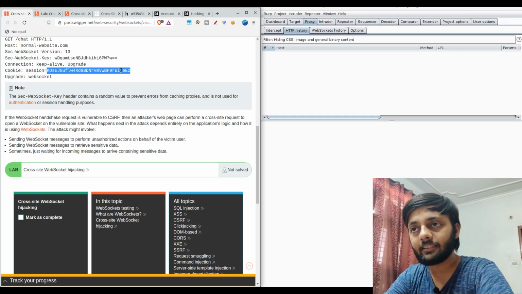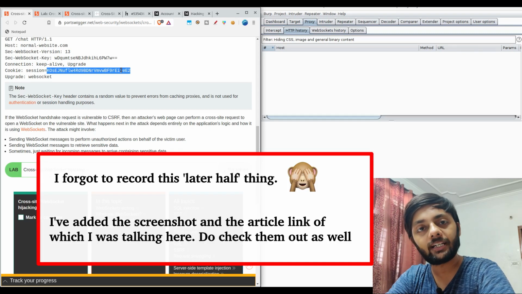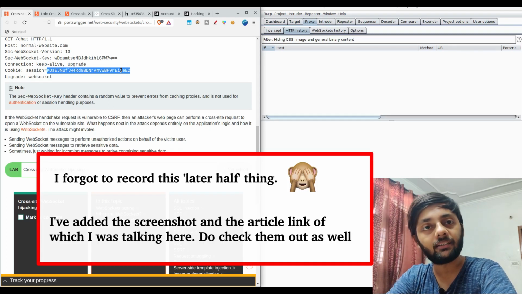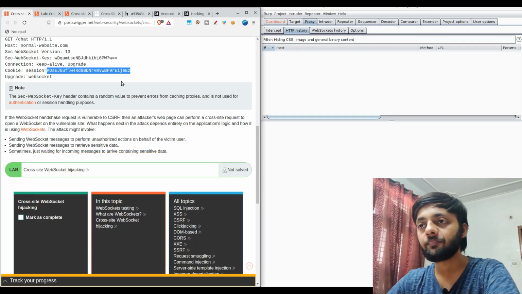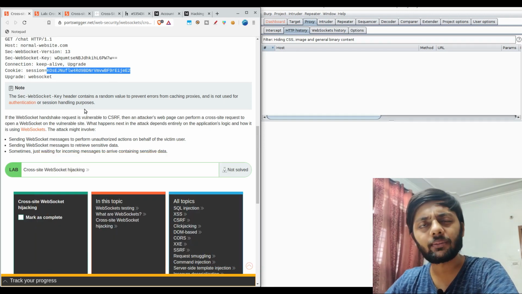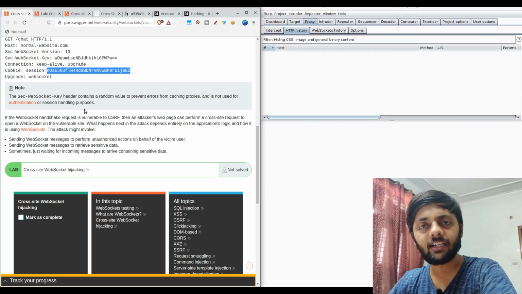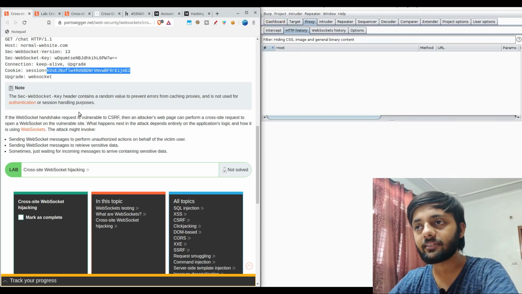But we would see in the later half of the video how this is being prevented by recent upgrades to Google Chrome and other browsers like Firefox. I earlier mentioned that article in one of my earlier videos as well, so you could check that as well.